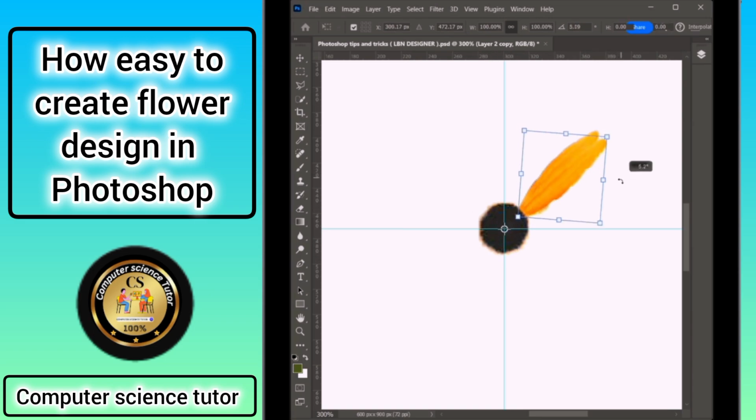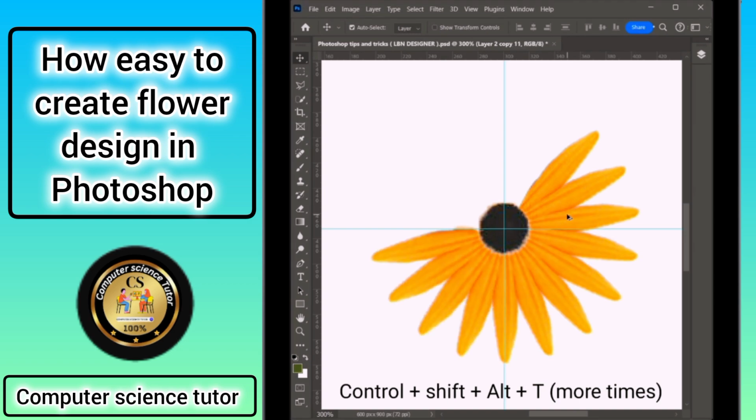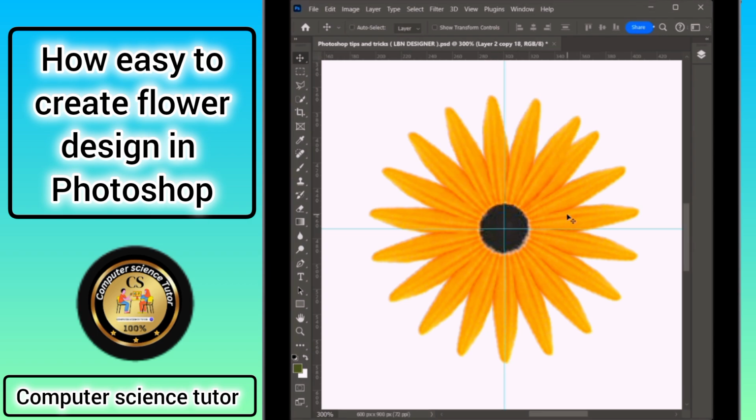Then click and rotate. And enter. Then Ctrl+Shift+Alt+T. More times same process. Then adjust the last layer. Ctrl+T to adjust. Then look at the image.